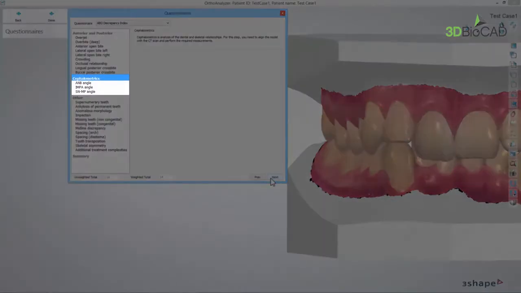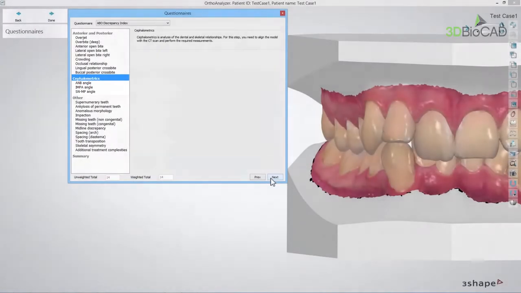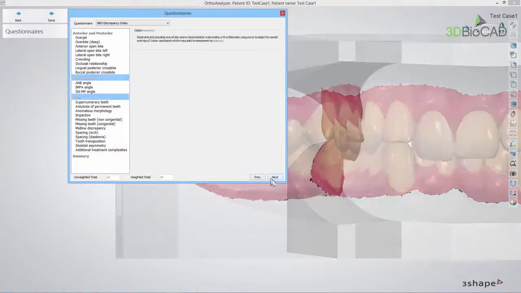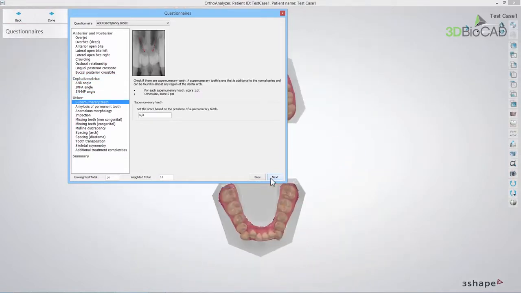The cephalometric section should be done outside Ortho Analyzer. You could either use another software or perform it manually and then fill in the score accordingly. In the supernumerary teeth step, you should inspect a CT scan of the patient and see if there are more teeth than normal. Fill in the score accordingly. Please remember that this kind of workflow will repeat for the following steps.